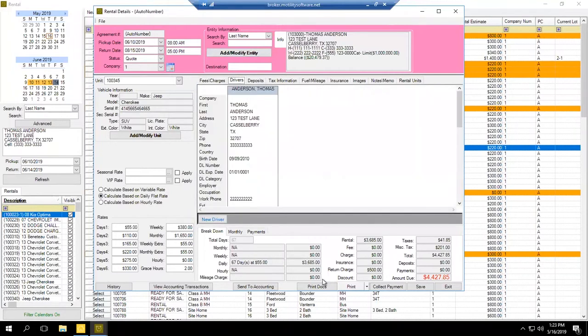We can add additional drivers to this agreement. The reason why you might want to add additional drivers in the software is to be able to track who's actually driving the unit. And the other reason is because if there's any government forms you have to print out where multiple drivers' information needs to be printed on that form, this is where you would go to add that information.